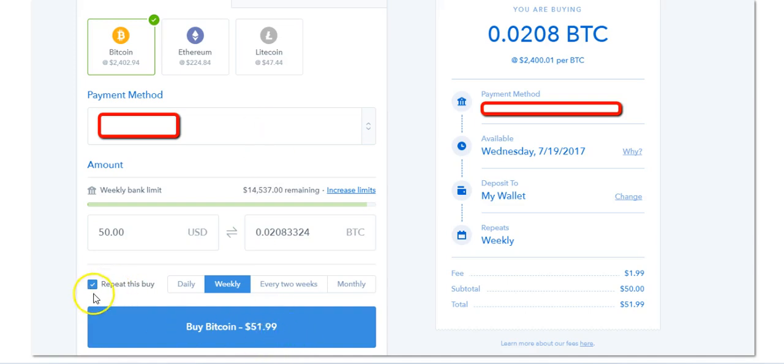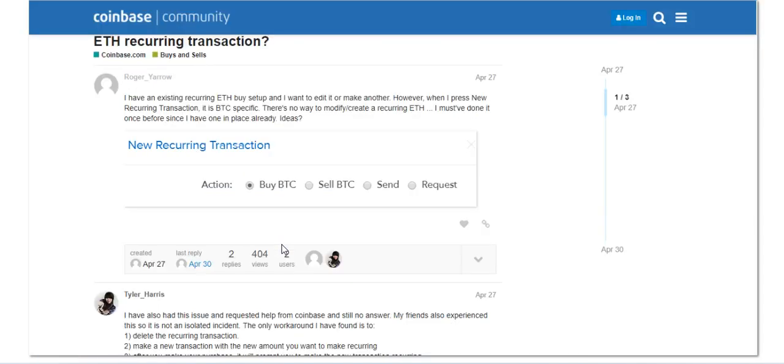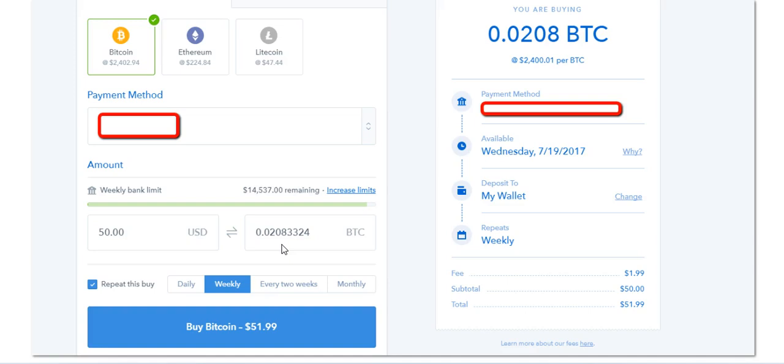And then I would simply make sure that this checkbox is selected and at whichever period of time I want this buy to recur. And I would simply click buy Bitcoin. And okay, we already looked at that page, but that's how you're going to go about setting up either an Ethereum recurring buy or a Litecoin recurring buy.